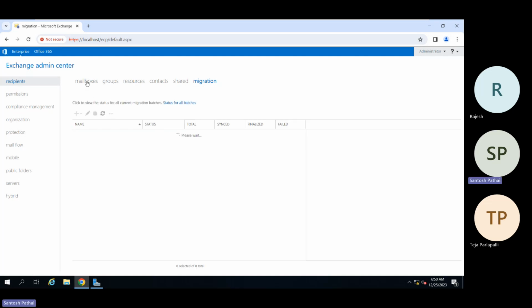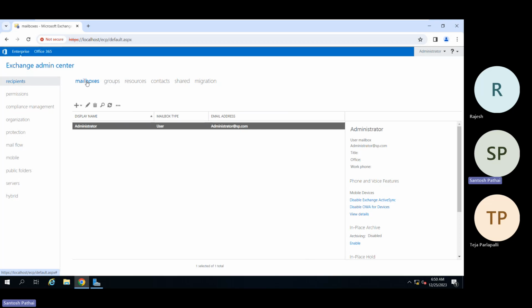So today we'll talk about mailboxes. Now, when we talk about mailboxes, we have two types of mailboxes. We have mailbox user and mail enabled user. A mailbox user is your user under your Active Directory who can log in anywhere in your domain, and they will have a mailbox on your domain itself, that is under your Exchange server.